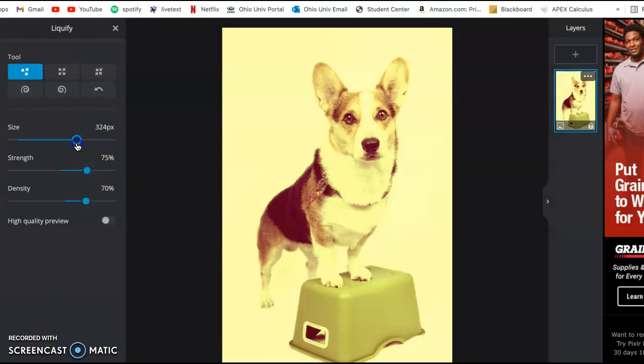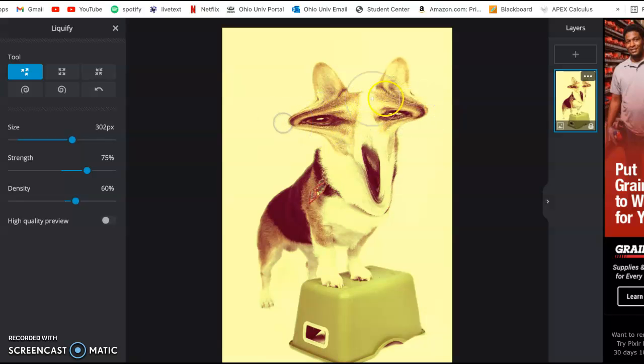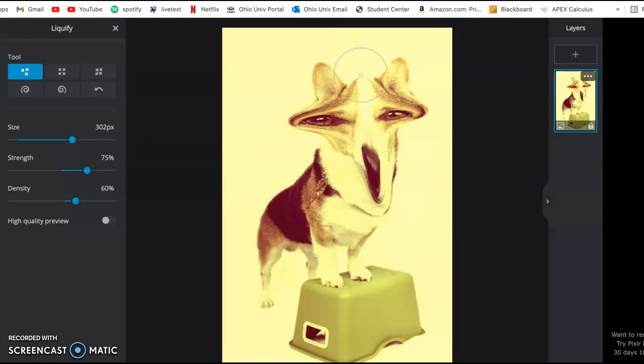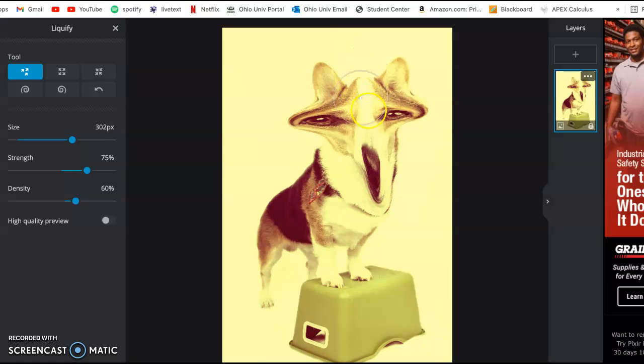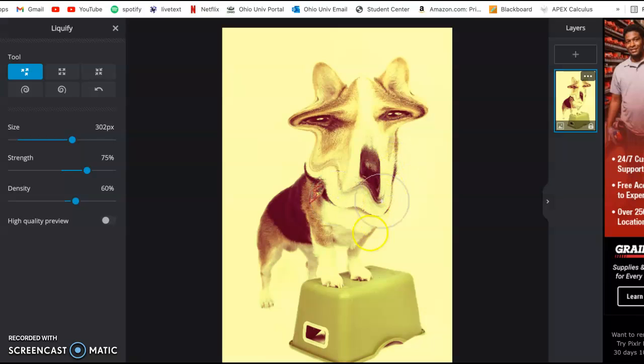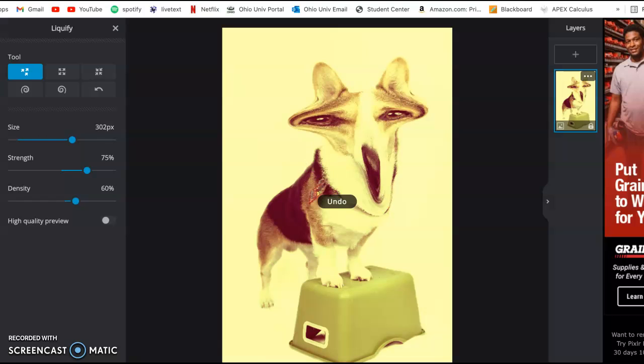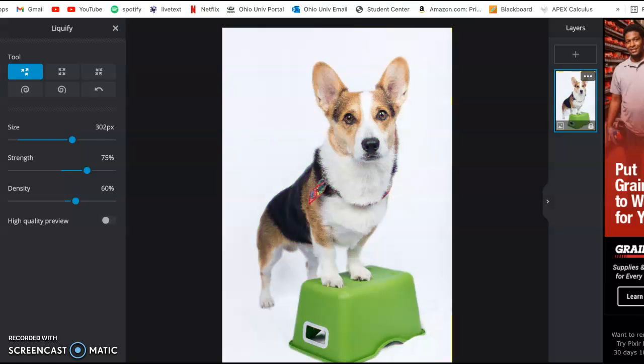Now I want you to go down to Liquify. We're going to put the size at 300, the strength at 75%, and the density at 60. So what this is going to allow you to do is distort the image. This is good in many Photoshop applications and can be used in real-world techniques and career paths such as graphic design. So you can play around with this for a minute, and then we're going to undo it. Go down below the image and click undo until the picture returns to its normal state.